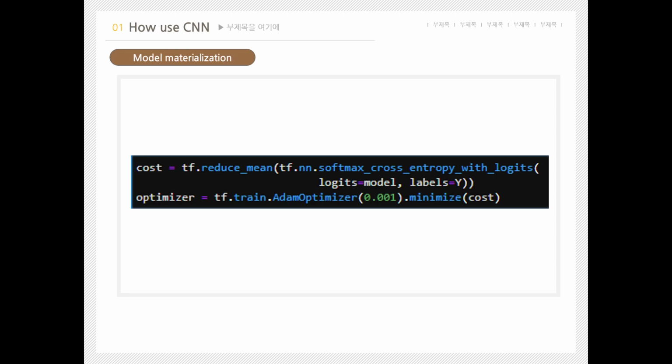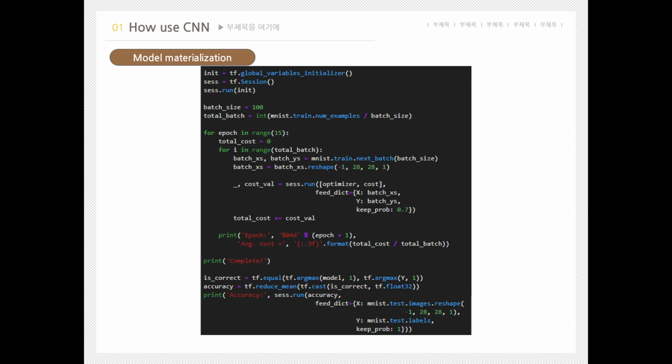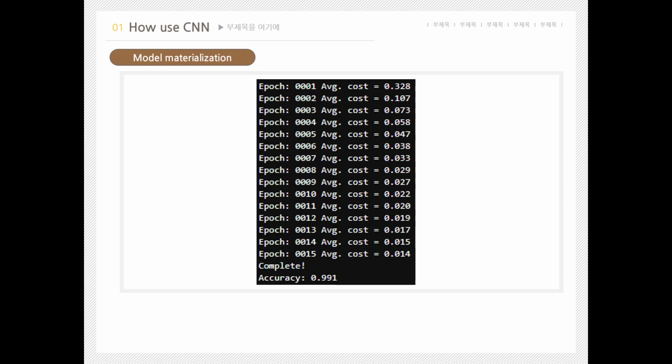Create a cost function and optimization function so we can test the training and result verification code. And the code results: so you can see the model's accuracy is 99.1%.